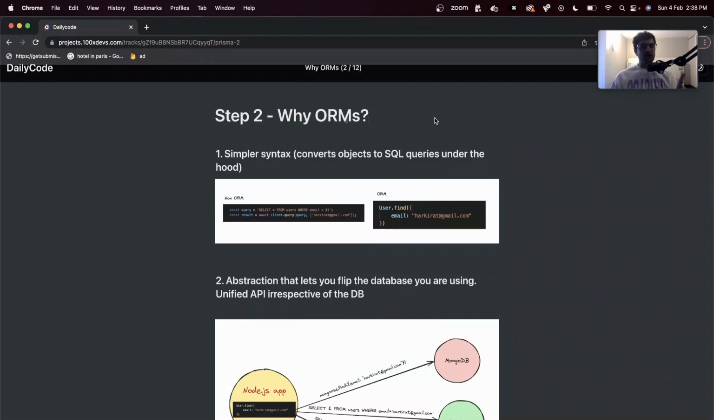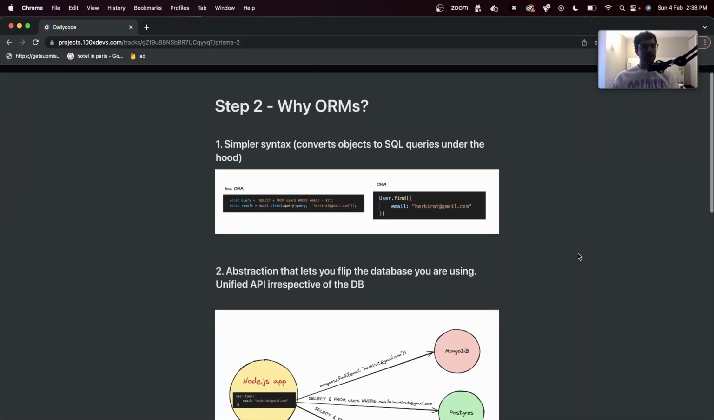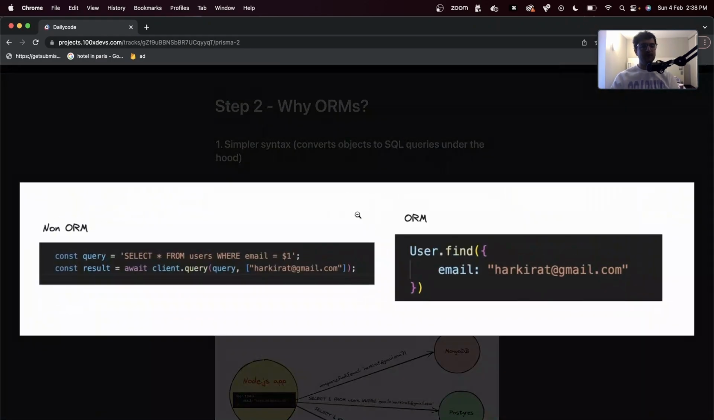All right. First off, why ORMs? What benefits do they provide you? So I have some very simple comparisons between non-ORM Node.js code and ORM Node.js code. The first one, if you look at it, on the left, this is the query that we wrote yesterday. If you want to get all the users with a specific email, this is what the query looks like. There is another way to write this query as well.